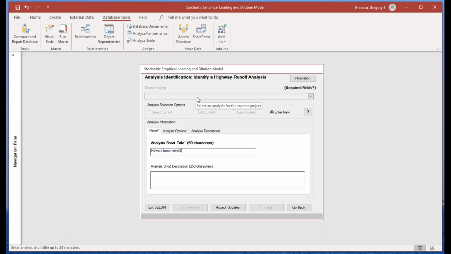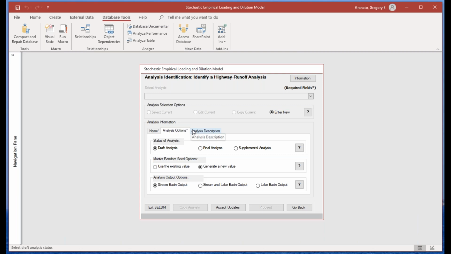Again, think of your filing cabinet drawer and your folders. So we've just created a new drawer. There's no folders in it yet. So we have our short description, again, 250 characters. Our analysis options are draft, final, supplemental. That is just EIS information. Master random seed is just kind of a Monte Carlo model dial there, and then the type of analysis.